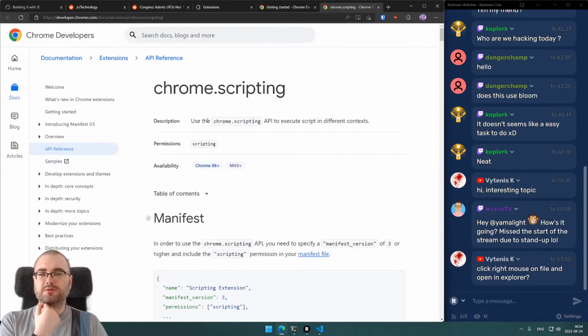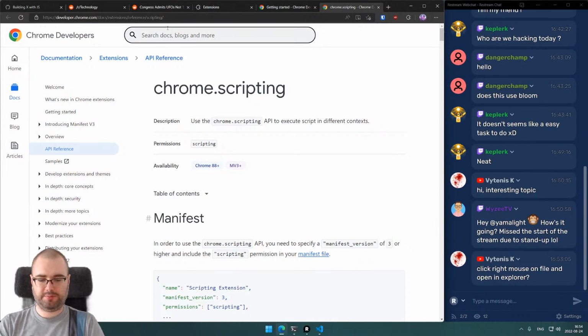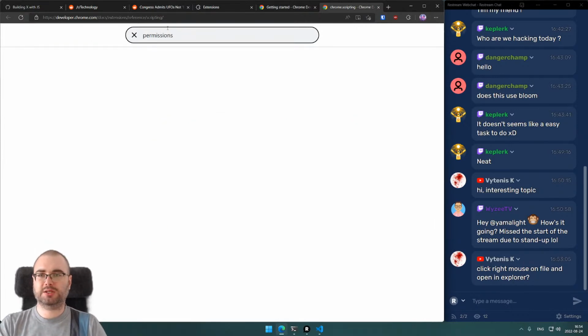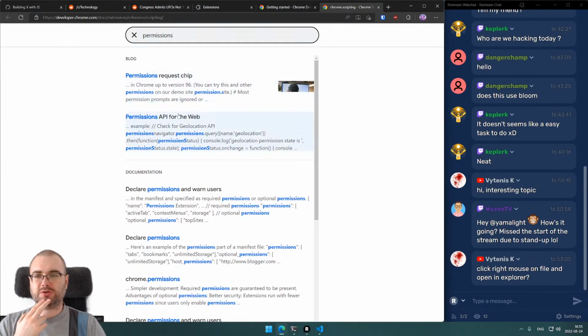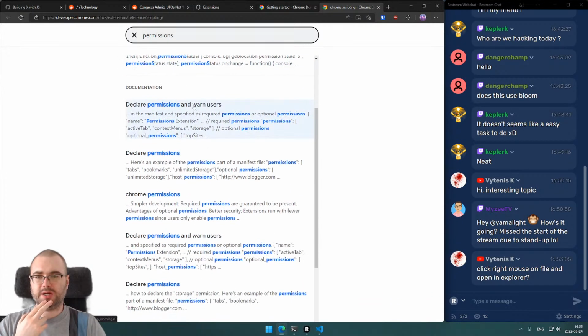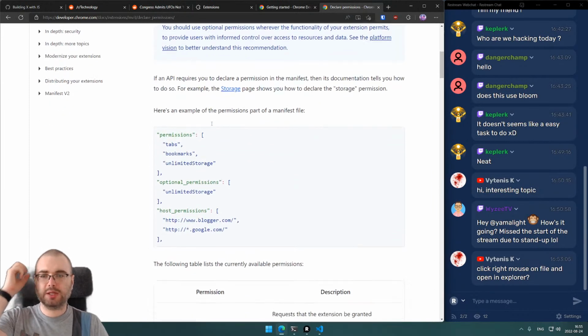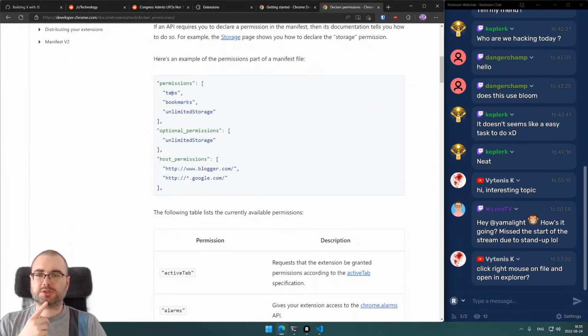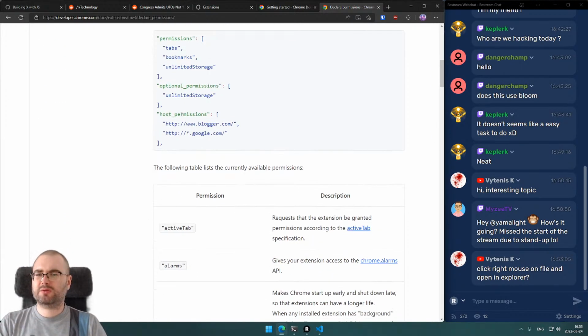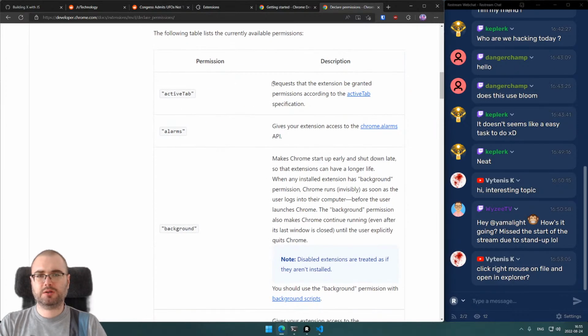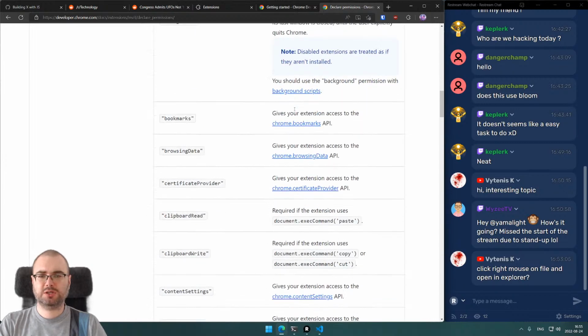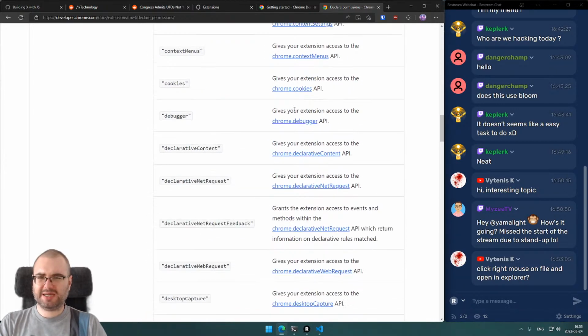Okay, manifest. Scripting, API reference. Okay, permissions is what we need. Permission request chip, permission for web API, declare permissions, and yeah, declare permissions. There we go. That's what we want, right? So we want tabs, bookmarks. Well, we don't really need any of that. We want request extension can be granted permissions to the active tab specification. I guess we do want active tab?